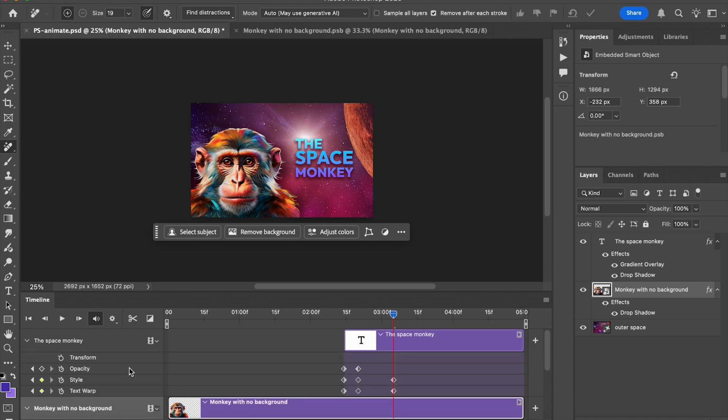Now text has other types of things that you can animate. So for instance, I started off with 0 opacity. I changed the style, and the style is anything that's under effects. And you can actually animate effects by clicking on the style keyframe. And the other cool thing you can do is a text warp. So I'm going to show you how I did this.